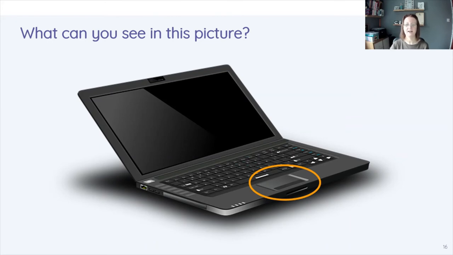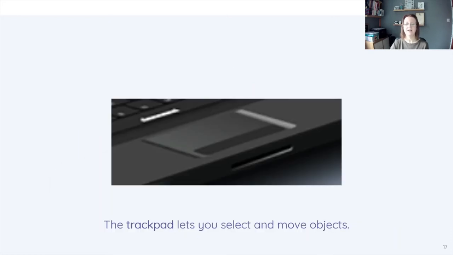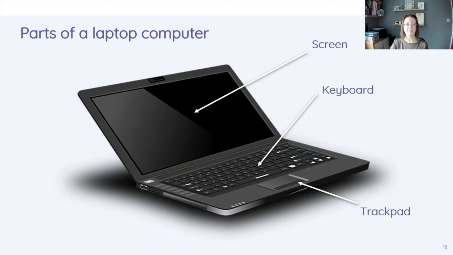And what about this here? What is that in the middle of the laptop there at the front? What is that? That is called the trackpad. And it is like the mouse on the desktop computer. It is different on a laptop because it's on the laptop and it's called a trackpad, but it does the same. It is where we select and move objects, and we have to use our finger on that one to move the mouse around, whereas on a desktop we're holding the mouse and moving it with our whole hand. And there we go, those are the parts of a laptop computer. We have the screen, the keyboard, and the trackpad.